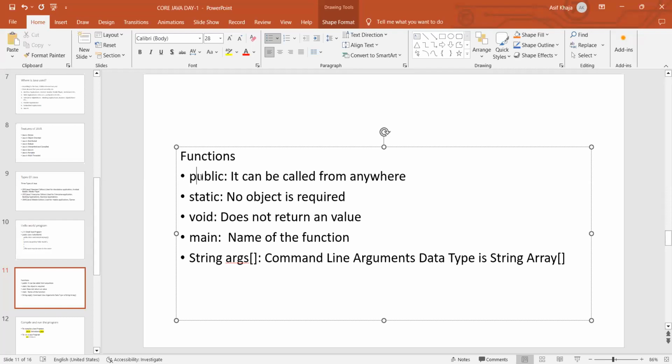Directly we can access those methods by the class name if you specify that as static. And void. Void means what? It doesn't return any value, nothing we can say. And next, main method. Main method means what? It is just the name of the method, we can say.